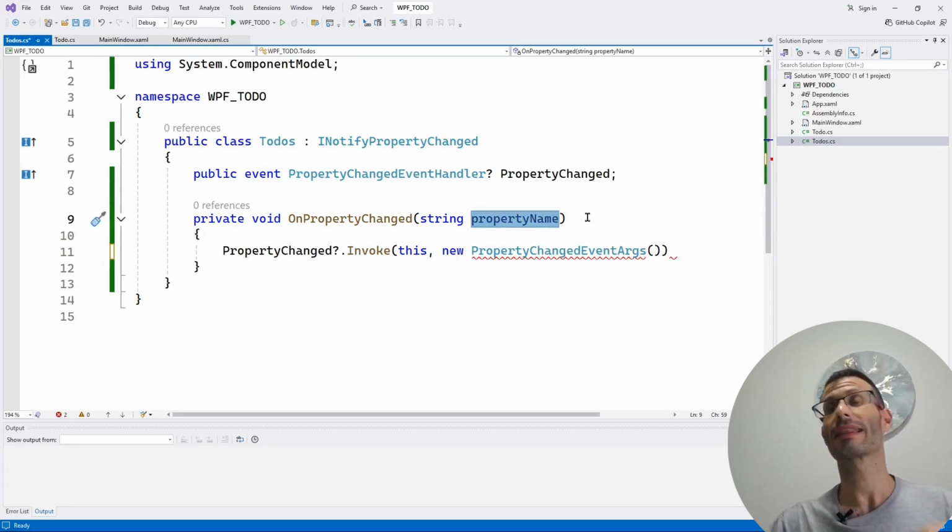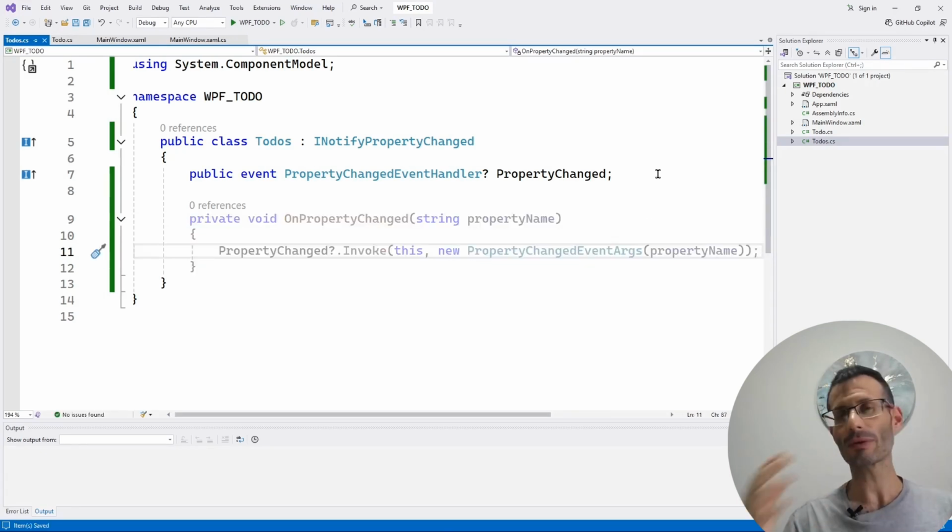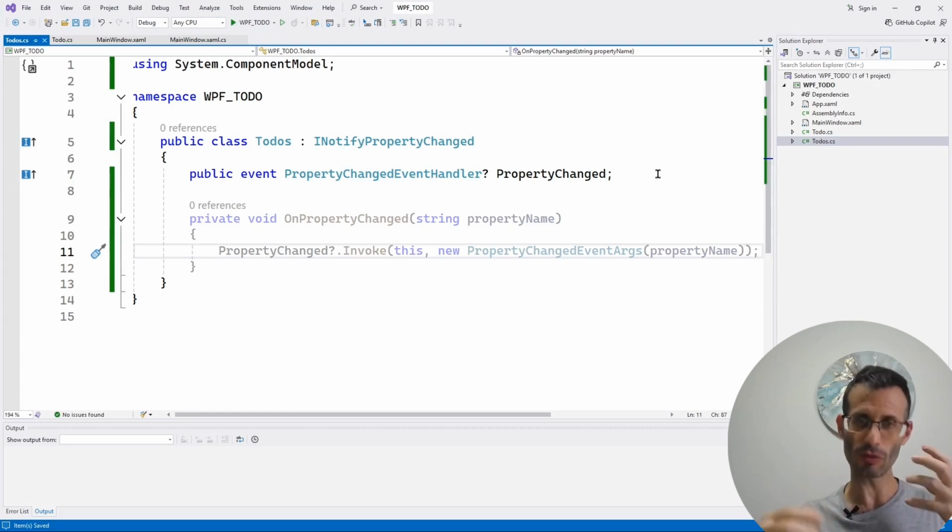And this way, we're letting the user interface know that this is a specific property that changed. And now that I have my infrastructure, I can move on to actually hold the information that I want in this class and the properties that go along with it.